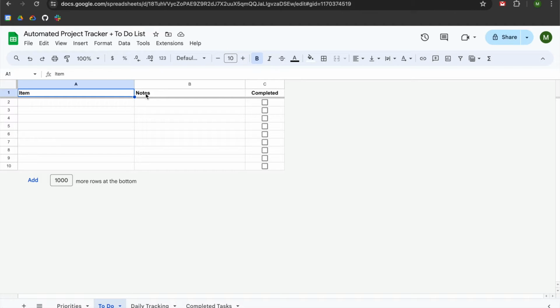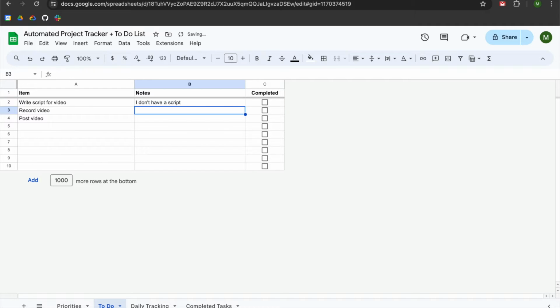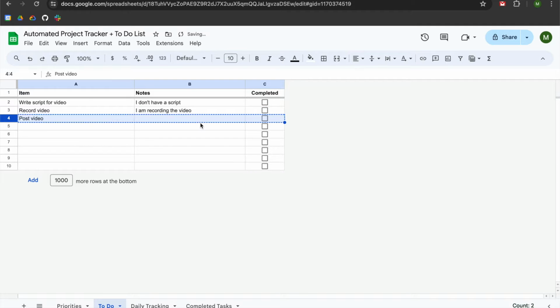The next tab is a to-do list. So this is just kind of like an ephemeral place to enter in things you don't want to keep. Something just to kind of say like, write script for video, record video, post video. And then you can add in notes if you want to in here, like, I don't have a script, I am recording the video, right? So this is another thing where you can kind of move things up and down if you want to.